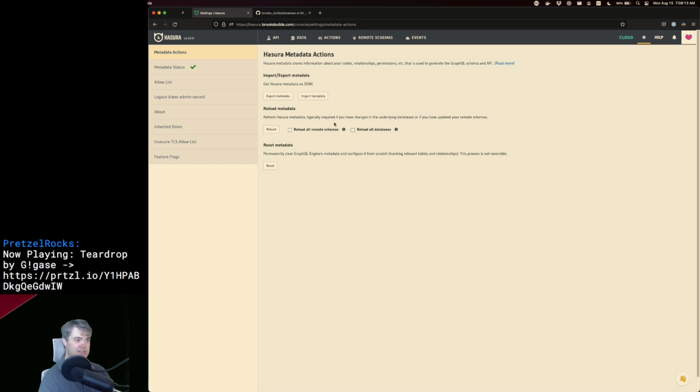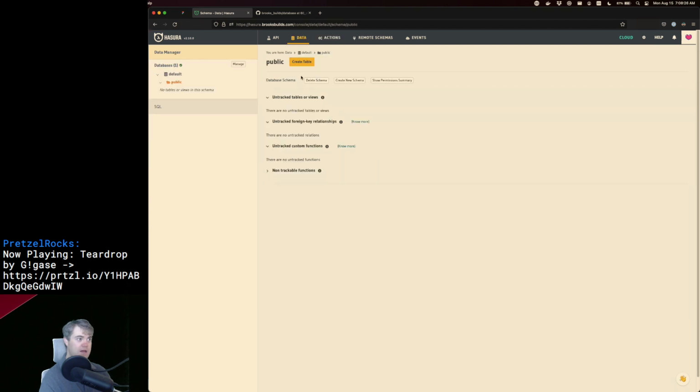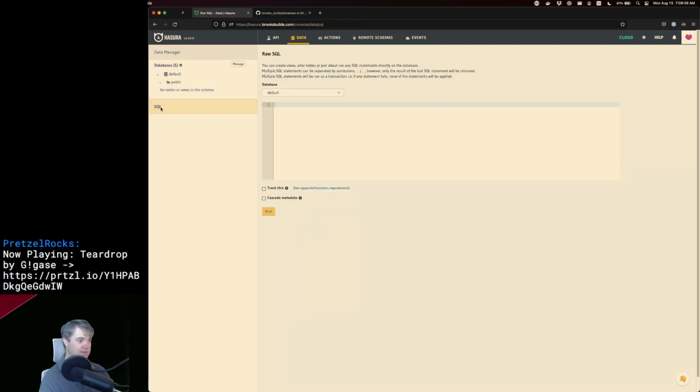So there's two things here that I need to do. I need to set up the database itself, and then import the metadata. Okay. So I can create schemas. I can also create tables and just sort of manually set that up. Ooh, I could also run all of these here.